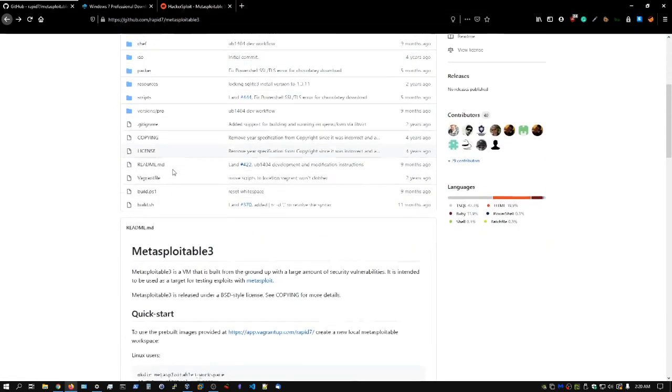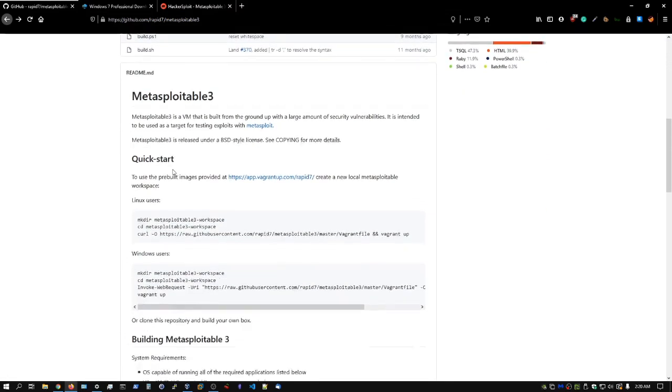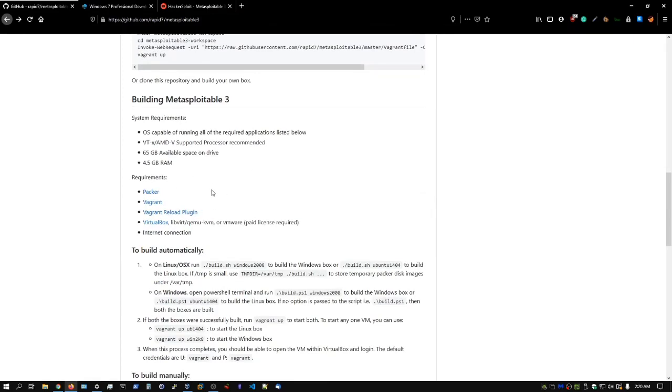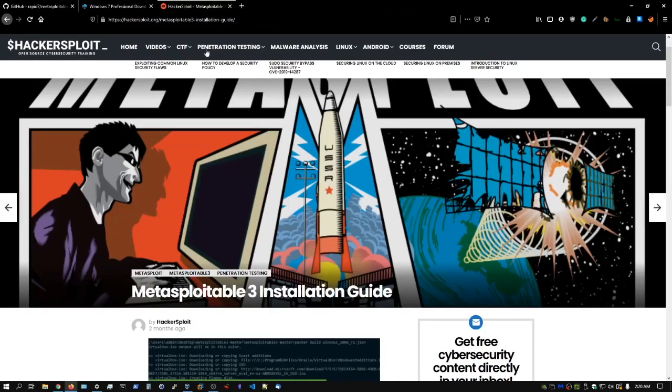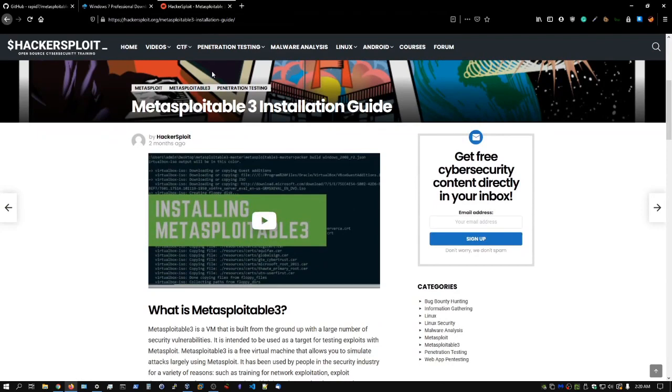And this page will essentially have all the build instructions to help you build it. And you have the requirements here to actually go through the build process. So you need VirtualBox, you need the Vagrant Reload plugin and Packer, and you also have the build instructions here. Now, we also have our own build instructions and a video tutorial that is available for free on YouTube that will actually cover how to set up Metasploitable 3 for yourself.